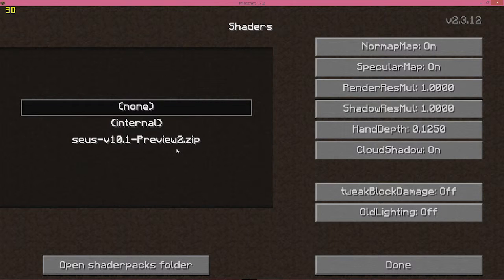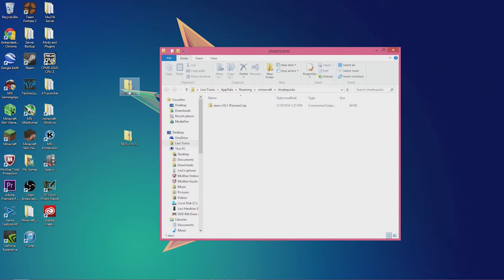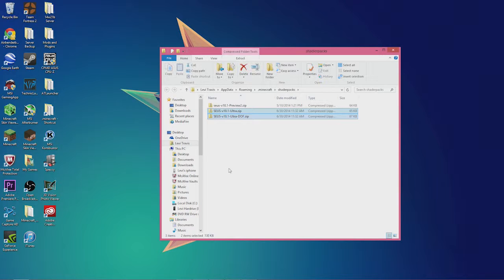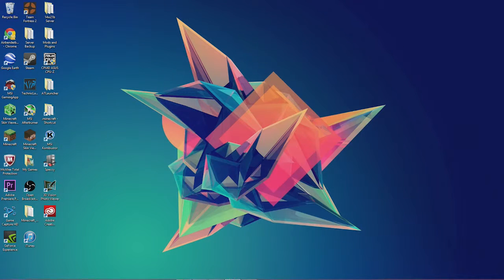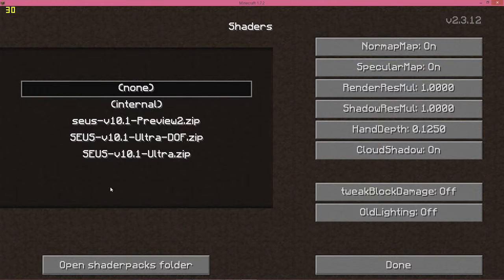and this is the one that I had before, but I opened the shaders pack, my shaders folder. Then you can go back to your desktop, take the two from earlier, just select them and drag them in. Now you have those two, right? You go back here, and they're there, right there. See that? And that's basically how you install it.